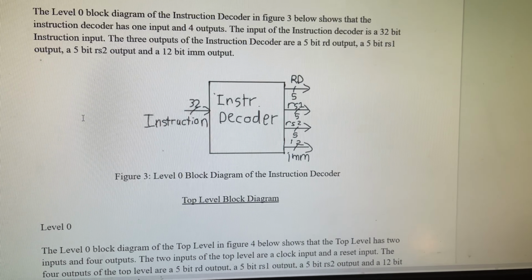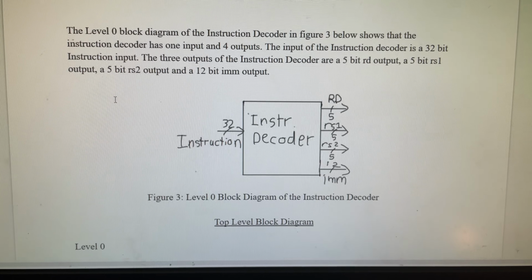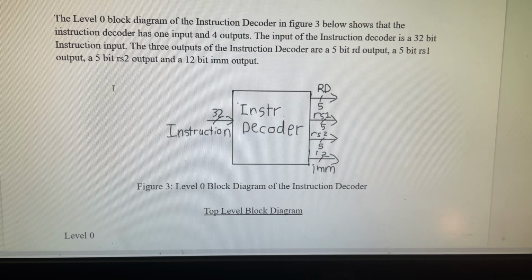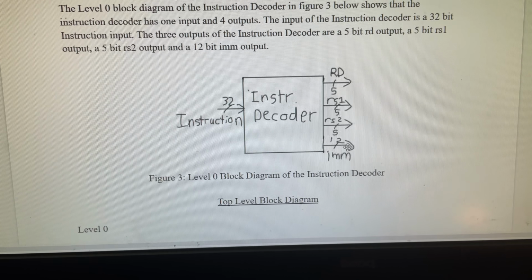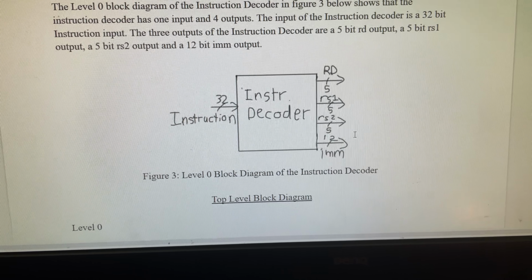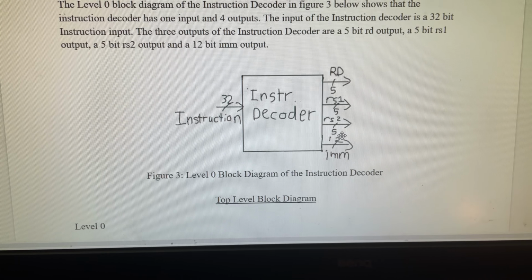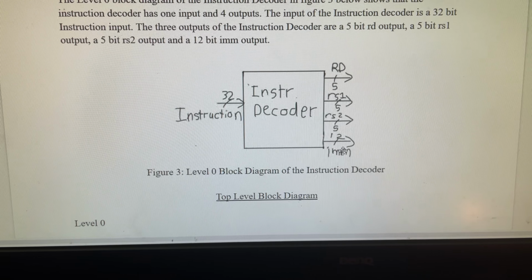Scrolling down, you got the instruction decoder block diagram. This is our level 0 block diagram for it. You got the 32-bit input, and then you have all these outputs. You got the RD, the RS1, the RS2, and the IMM. The first 3 are all 5 bits, the final is 12.